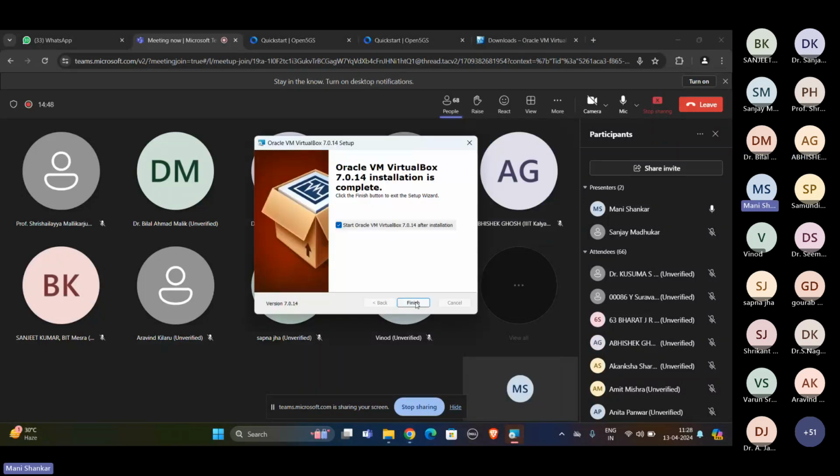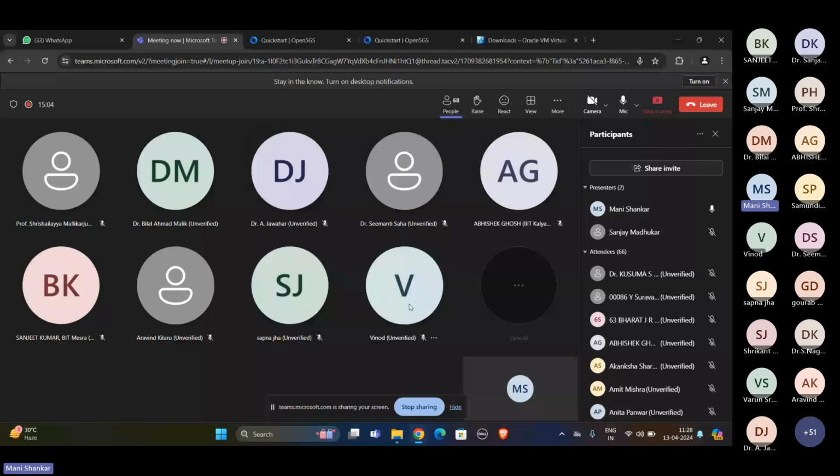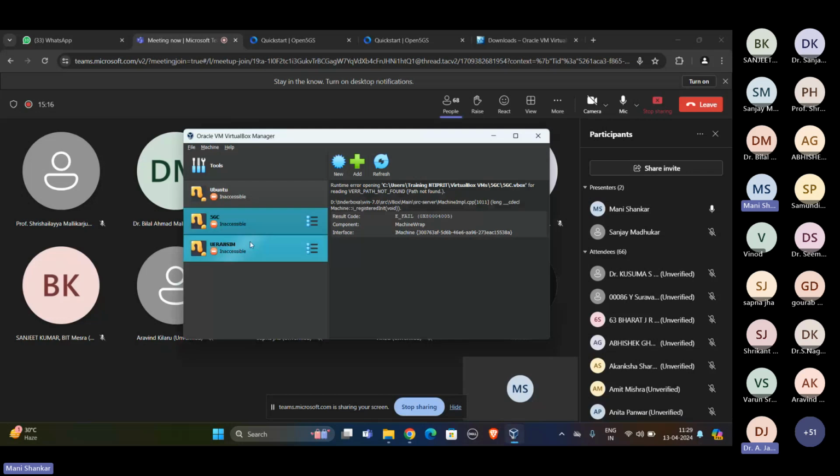Okay, finished. So in our VM, the VirtualBox setup is installed. It is just a next and finish setup, just like another package. Once you install this, it will start automatically, and okay.